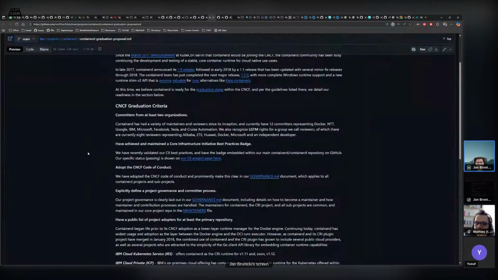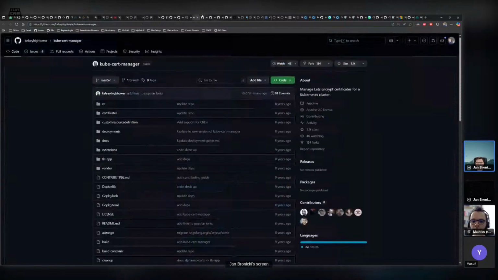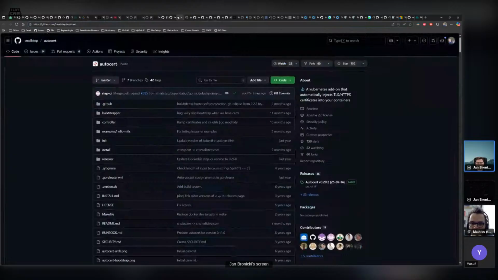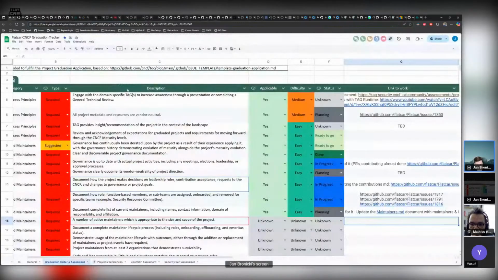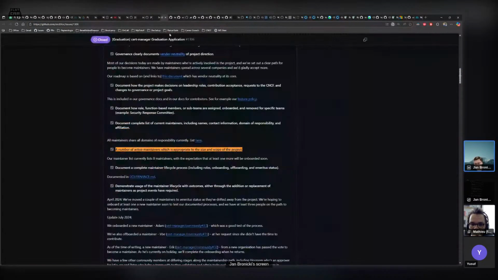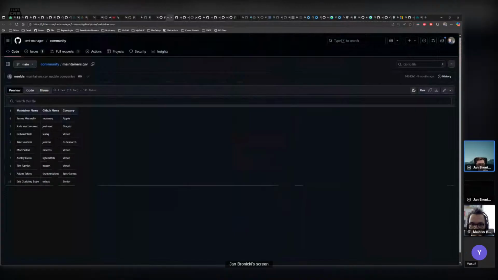Okay, so maybe let's take a look at how others have done it, because I feel like this is really inappropriate. Let's Control F that thing: all maintainers show all domains of responsibility currently listed here. This is Cert Manager, and Cert Manager has 10 maintainers. So I guess it's not two guys in a shed, or even one person.